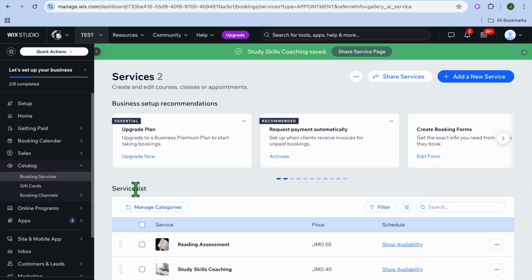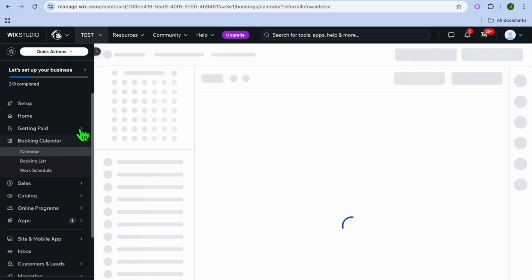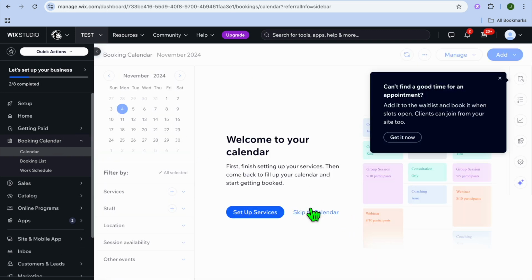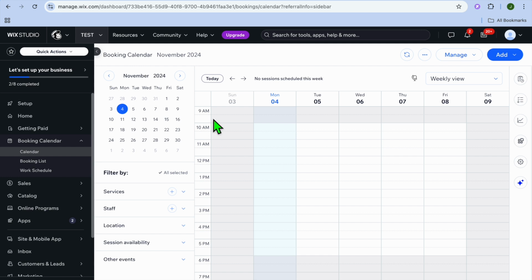After you have added some services, you're going to go over to the left-hand menu option, and from here in the future you can select Booking Calendar. And this is where you'll be able to view your bookings. So you can see them right there. So we could tap on Skip to Calendar. And this is where you'll be able to view your bookings.